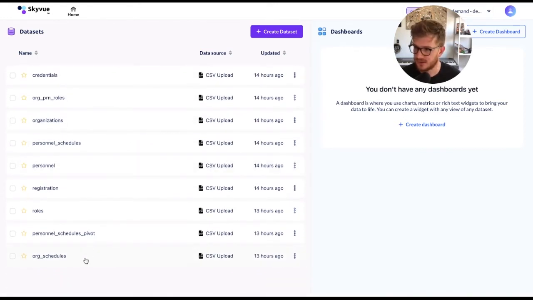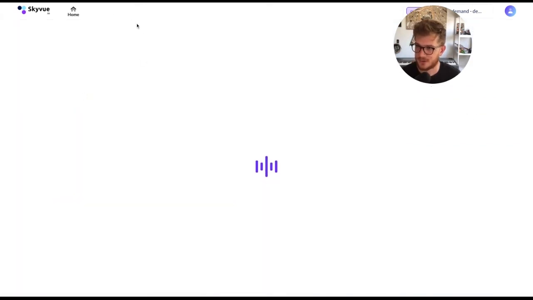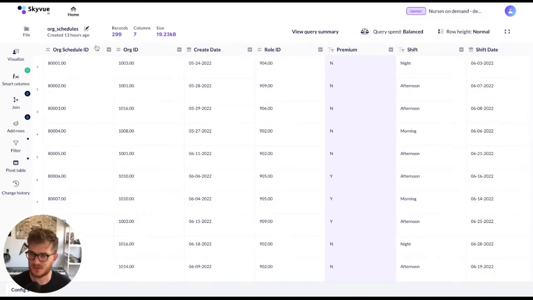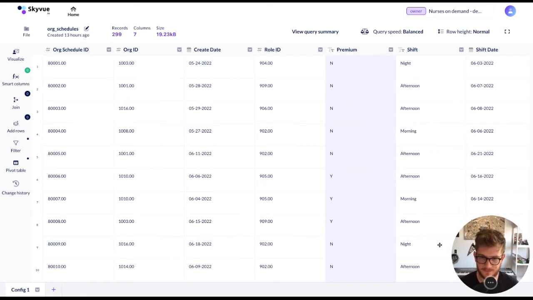So let's start with the demand side. We have this org schedules data set. I'm just going to go ahead and favorite that and put it at the top, and we're going to open it up. Cool. I'll move this over to the side over here.